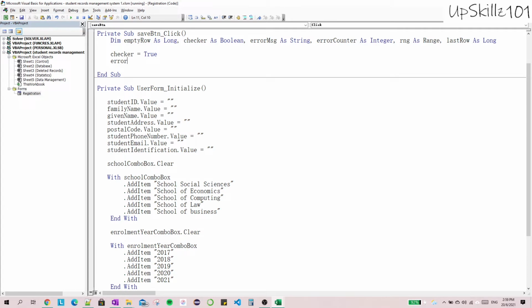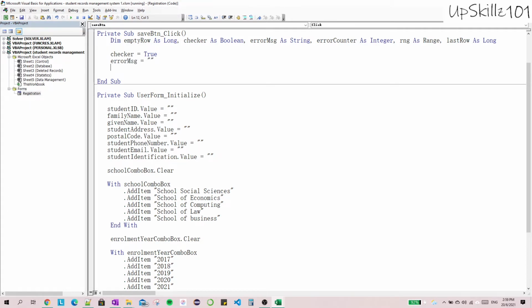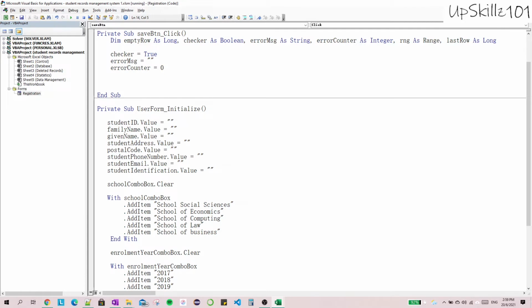Also, we have the error message attribute. For now, just set it as empty. This is a string type attribute. Essentially, what error message will do is store all the error messages to be displayed for the user to see. Error counter, I'll set it as 0 for now. It's just to show a number in front of the error message. It's just something nice to have.